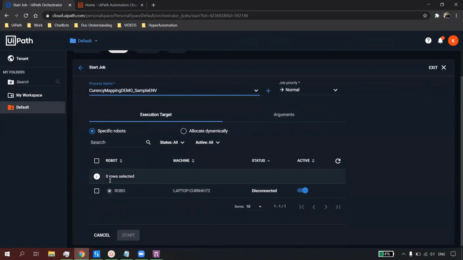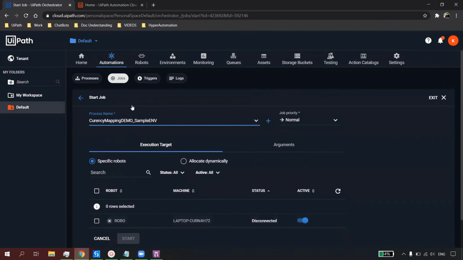Now if you see in the robot, I am only getting one robot, right? Assuming I have 10 robots, because I am tagged to this environment and this environment has only one robot, that is why I am only getting one robot. You do not have the option to run this on a different environment, different robots. So now do you understand the concept of environment and robot?